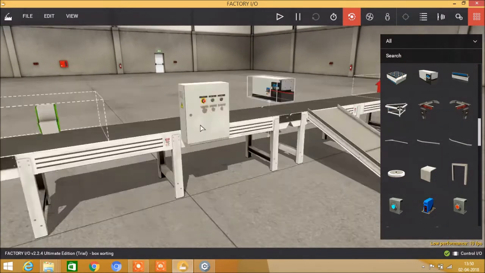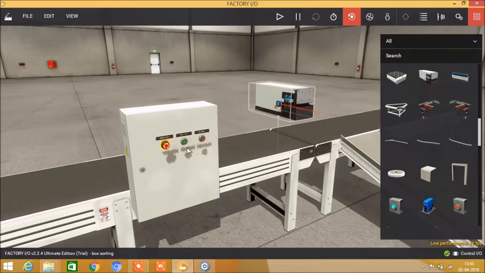You can see that there is a control panel. I have kept it at the side. There is a start button, there is a stop button, and there is an emergency switch. When you press the start button, the operation should start, and when you press the stop button, the operation should stop. The start button is usually a NO switch, that is a normally open switch, and the stop button is an NC switch, that is, when you press it the operation should stop.